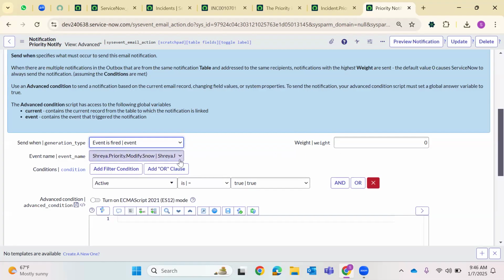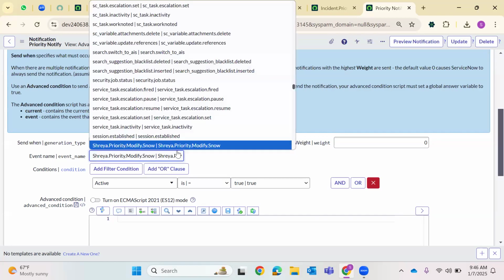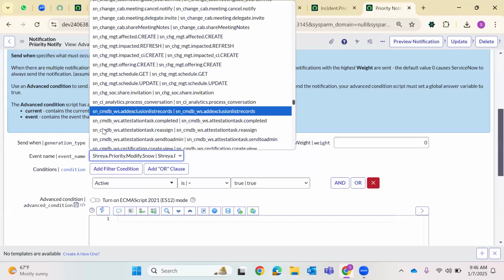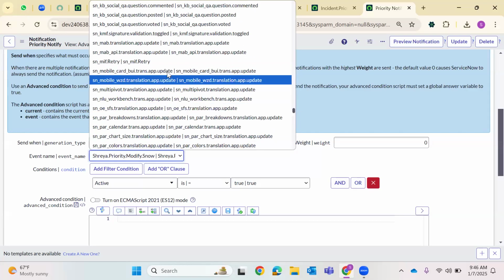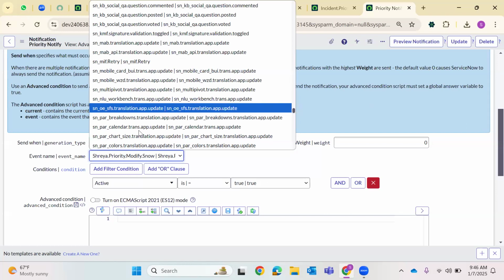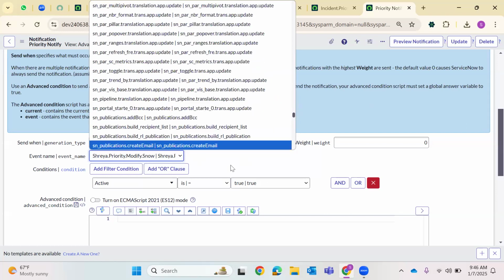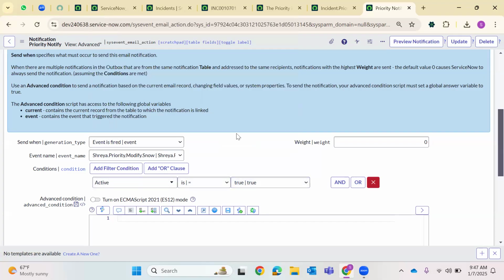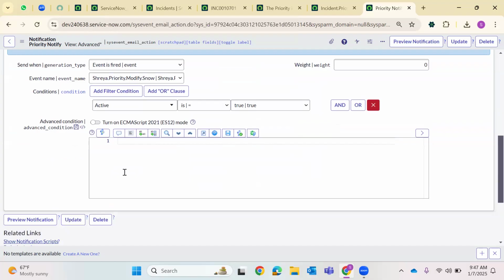Event is fired. Again, in most cases we go with events only, guys. You have a list of events. Your event will definitely be in this list, and this list is presented in alphabetical order. So you have to search for your event and select it, and if you have any conditions to be applied, you can do it. Apart from that, you can also apply conditions using scripts. Unless you are unable to achieve it with the tool configurations, it is not necessary to write a script.